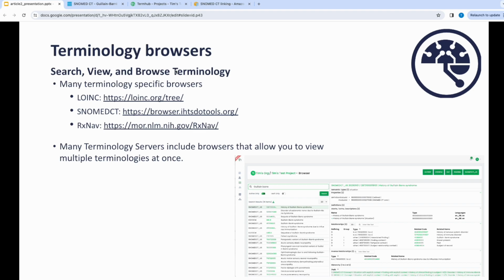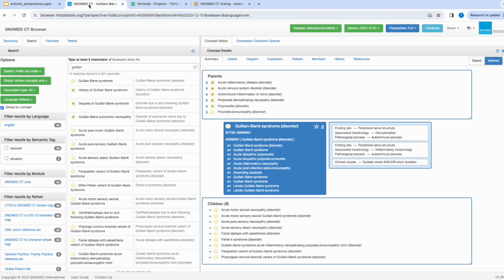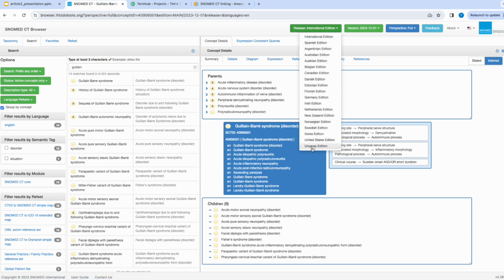Although in the case of the browsers that come directly from the standards development organizations, you're probably not going to be able to do any editing. You may have some ability to make suggestions for edits, but you're probably not going to be able to do any direct editing. So let's look at one of these browsers. Probably the more popular one here is SNOMED CT's browser, which you can get at browser.ihtsdotools.org.